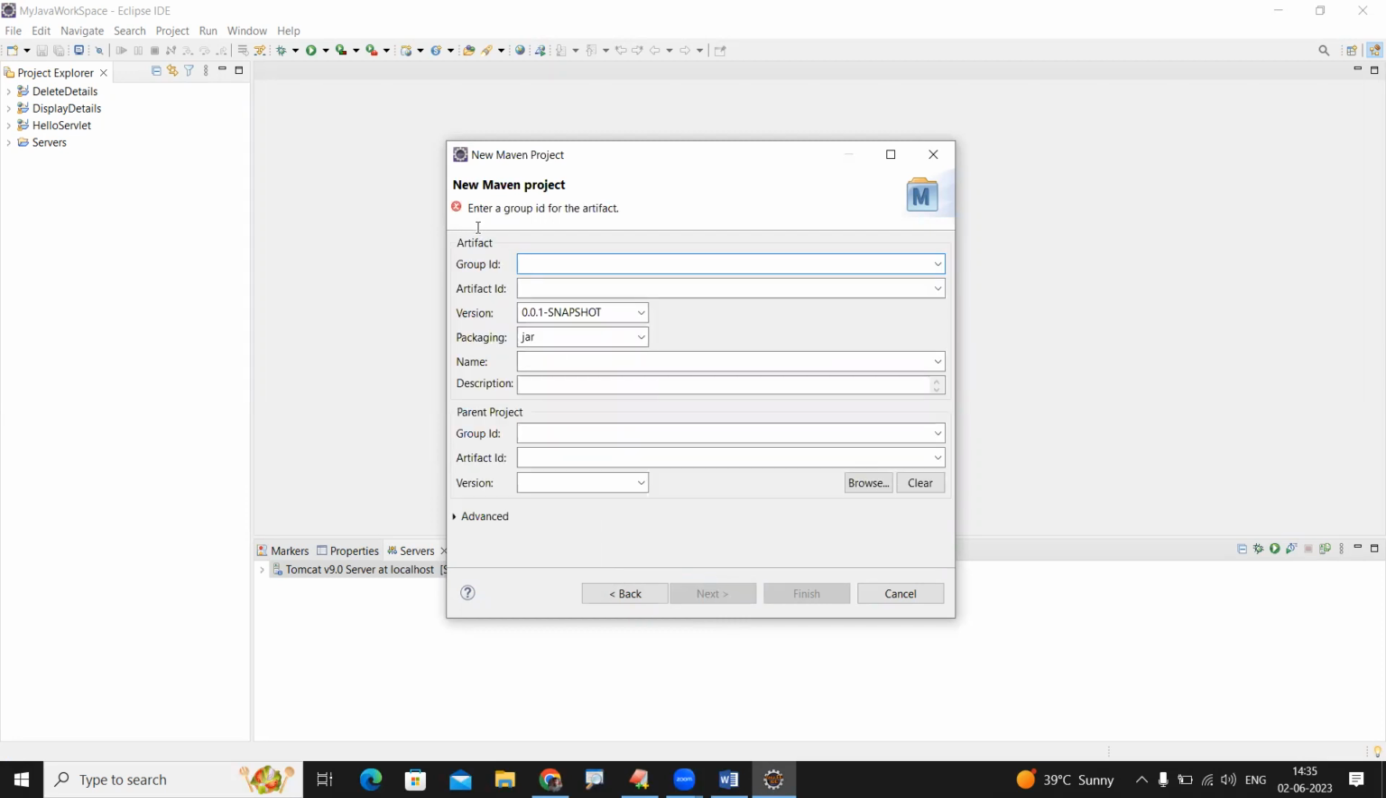Here it is expecting the group ID. Any group ID you can give, just like your package name. I'm giving com.example as the package name, and then Spring Core. I'm giving it like this: Spring Core.